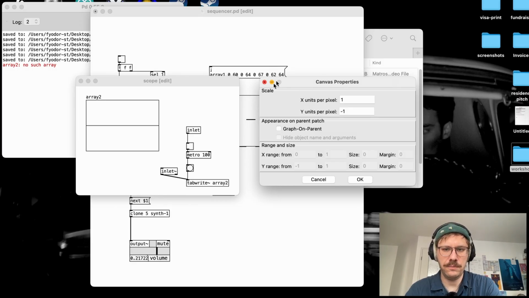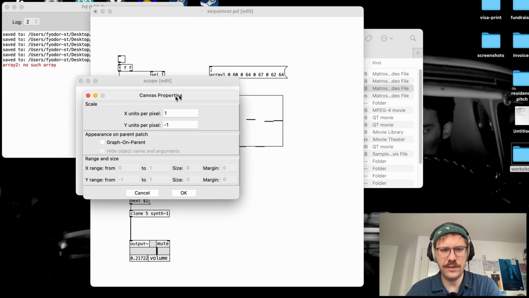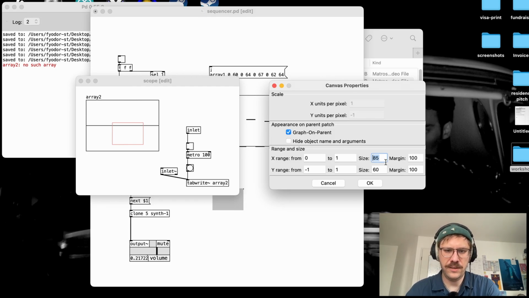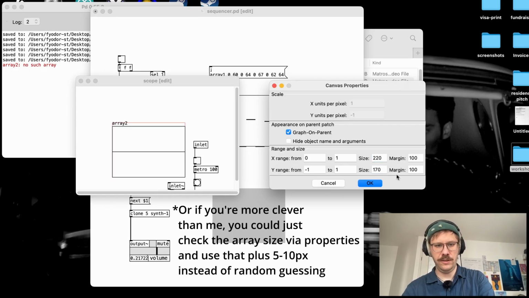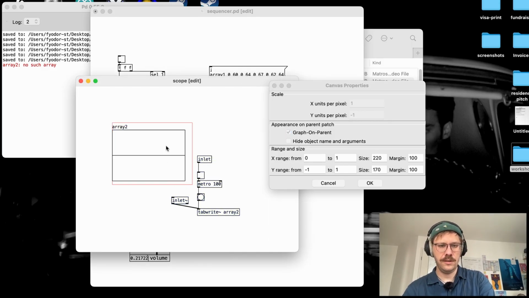So yeah, I should make it more clear now. In the subpatch now, I'm right-clicking on the canvas itself. I go to properties, and this is our canvas properties. And first of all, we want to tick graph on parent. This is our square where we're going to fit our array. Now we have to define the size of our square. So I'd say it's going to be 220 by 270. This is the size in pixels. I guess I should mention that. So now it's going to fit.